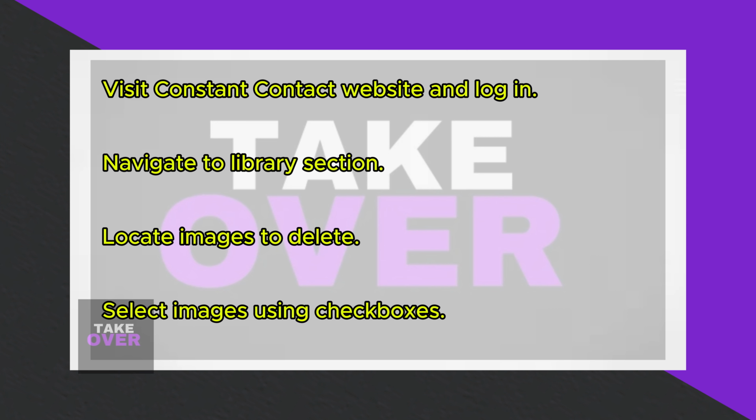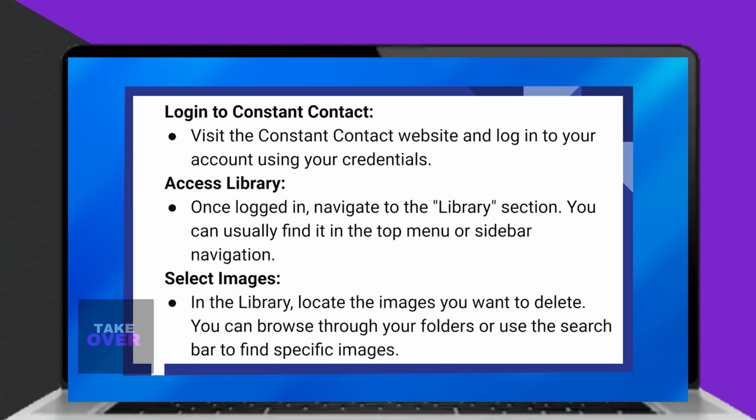Once logged in, navigate to the Library section, usually found in the top menu or sidebar navigation. In the library, locate the images you want to delete by browsing folders or using the search bar. Select the checkboxes next to the images you wish to delete. You can choose multiple images if necessary.